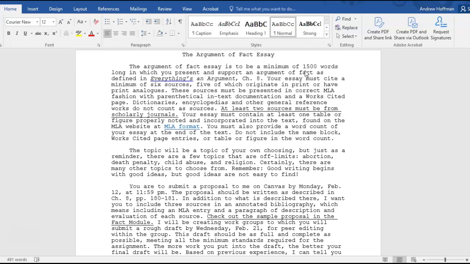Your essay must contain at least one table or figure properly noted and incorporated into the text, found on the MLA website. And here you have a link right here. I'm not going to click on it now, but if you did, that's where it would go. You must also provide a word count of your essay at the end of the text. Okay, so that's usually pretty easy to find on your computer. Do not include the name block, works cited page entries, or table or figure in the word count, because that's not what we want.